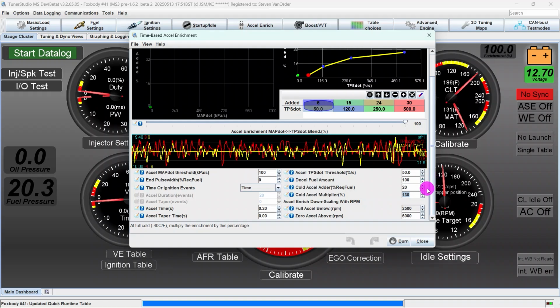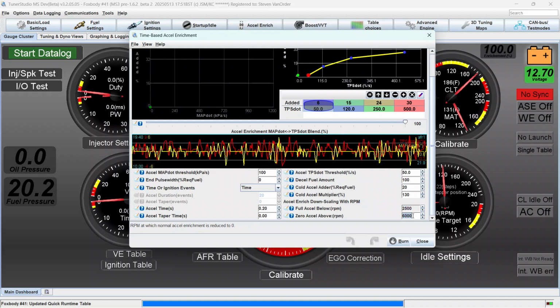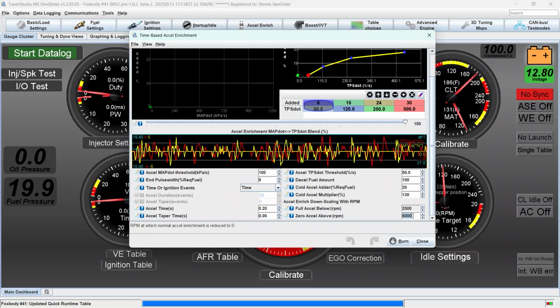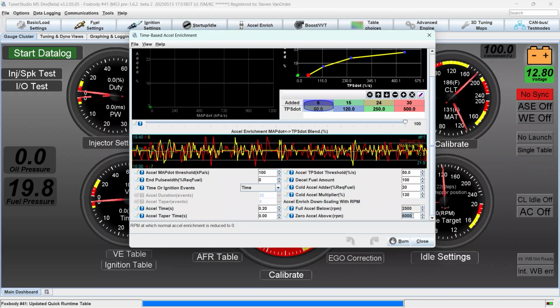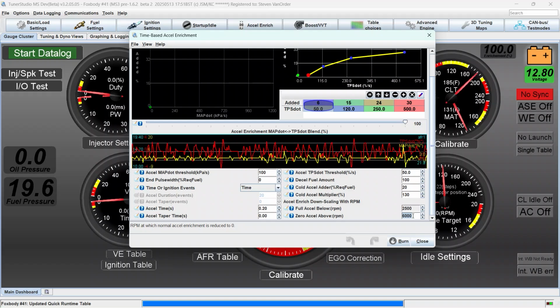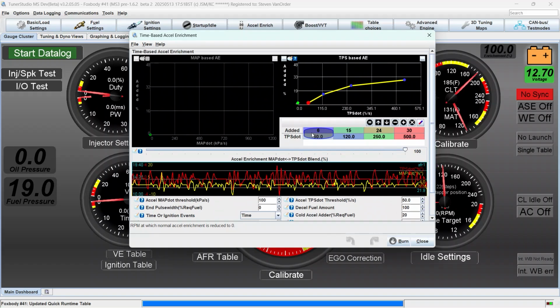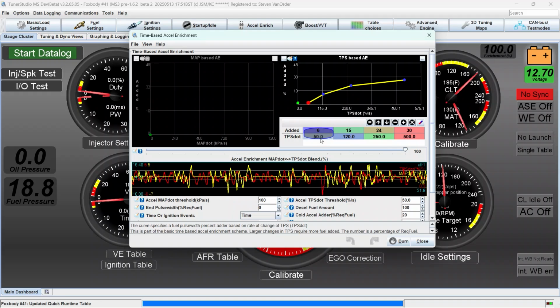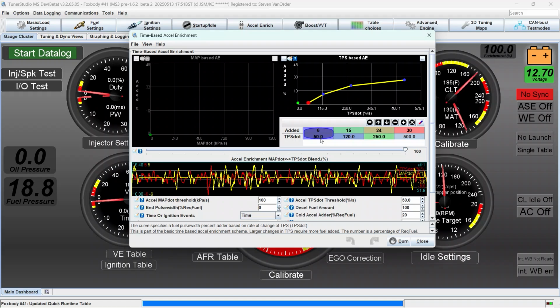On these domestic V8s, I have found that between 2,500 and 6,000, that's my tapers. So below 2,500 RPM, I want that full acceleration enrichment when I hit the throttle. And then we taper from that full enrichment at 2,500 to no enrichment at 6,000. When we're doing these steps, I like to set them at 50, 120, 250, and 500.